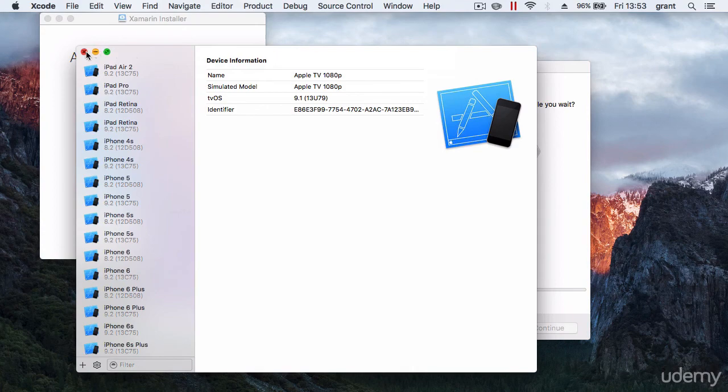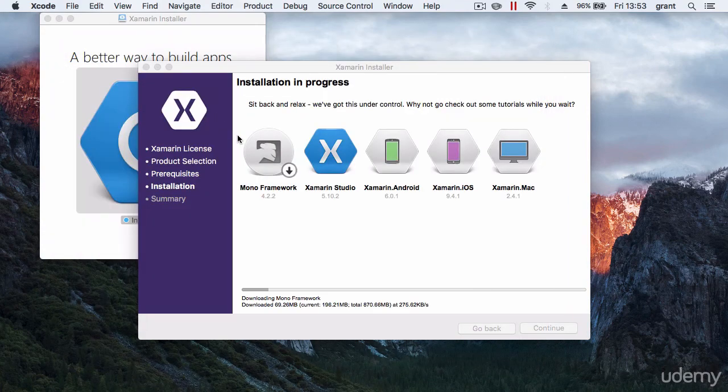So once you've done that, you've installed the simulators, you can quit Xcode, and those simulators will be available later on when you come to use Xamarin.